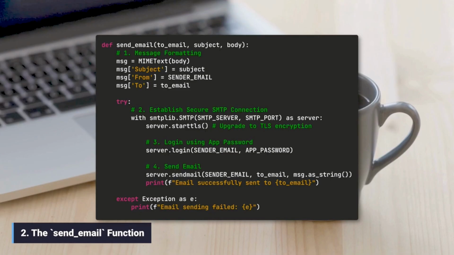2. The send email function. Our function takes the recipient, subject, and body. First, we format the message using MIMEText. Second, we establish the connection using smtplib.SMTP and immediately call starttls() for security.